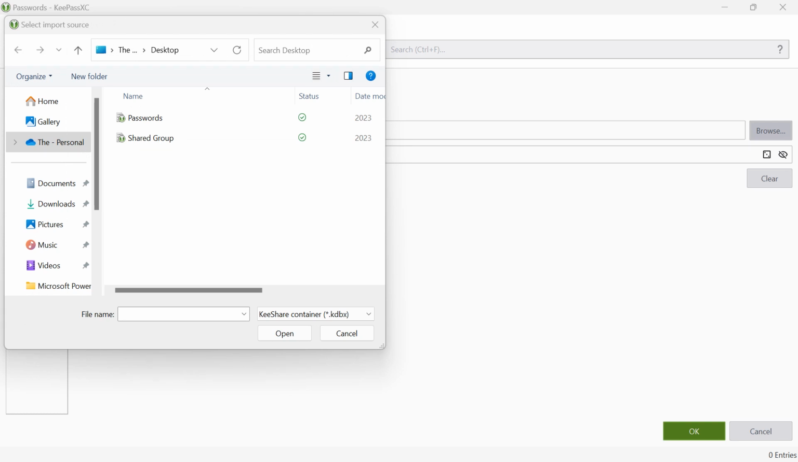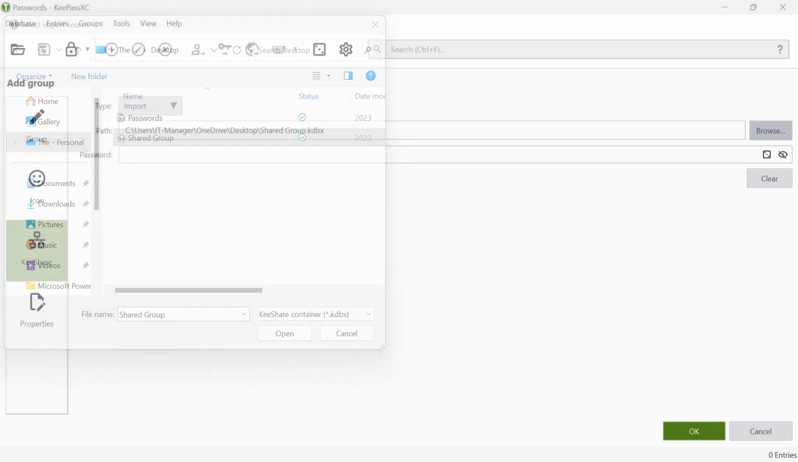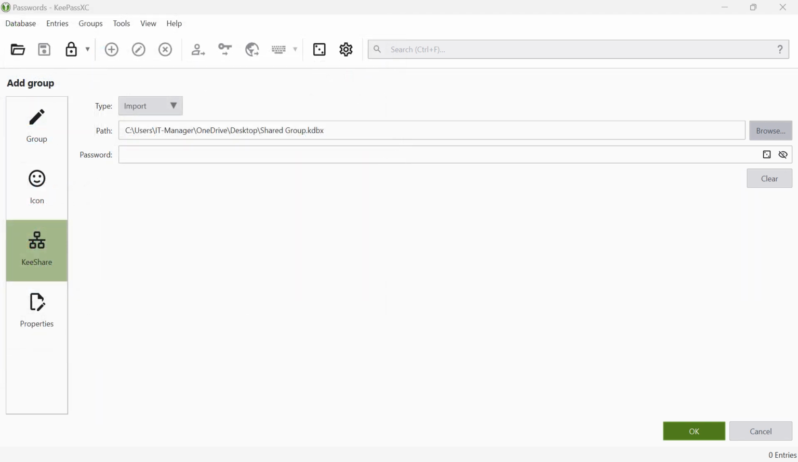Now select the password database you want to import in your file directory. Make sure that the file cannot be renamed or moved later to ensure permanent access. As soon as you have selected the storage location, click on Open to apply the settings. Enter or paste the password of the shared database. You have now made all the settings to permanently import this group from the selected storage location.